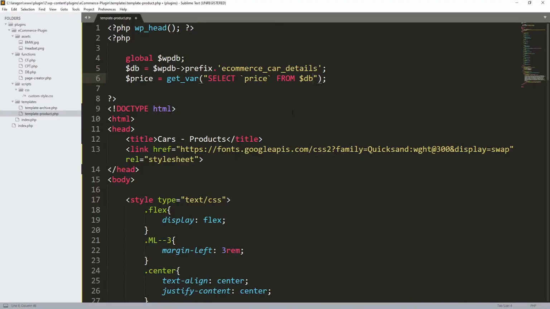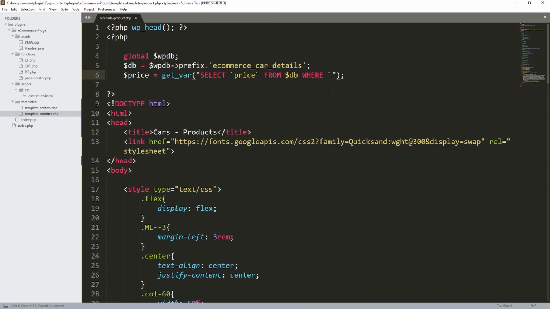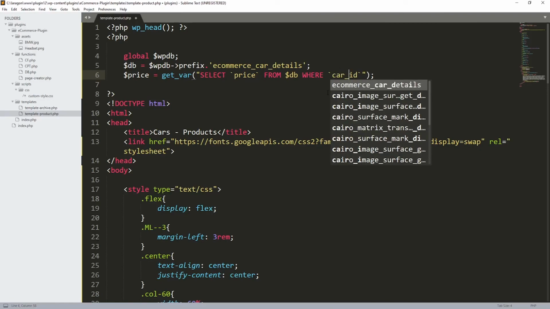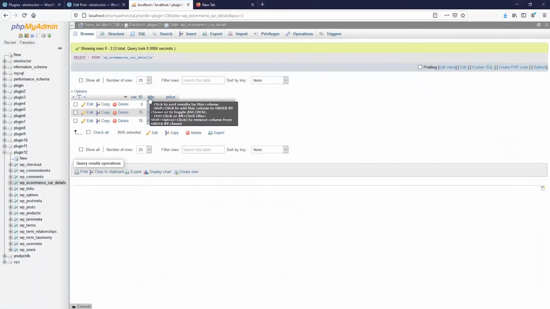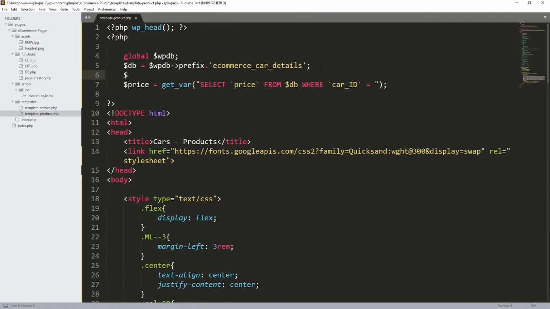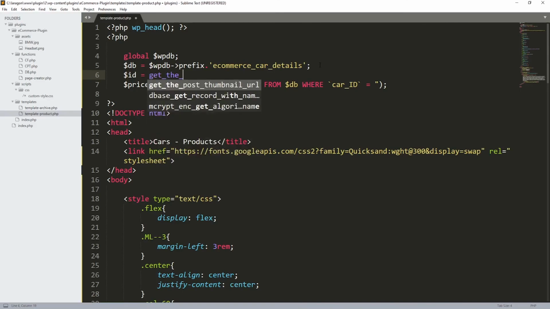So let's do that. I'm going to add the where condition. Select price from the table where the ID. Again, let's copy this, that's the character where ID. I think it's car ID. As I said, I'm going to change that in the coming tutorials. So where car ID, also we must make this one uppercase, is equal to the post ID. Also over here on the top, I'm going to add another ID variable. Let's make it equal to get the ID.